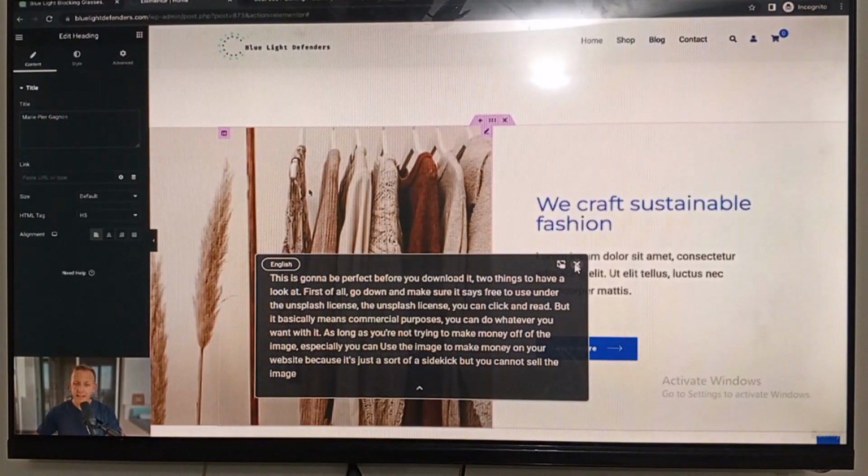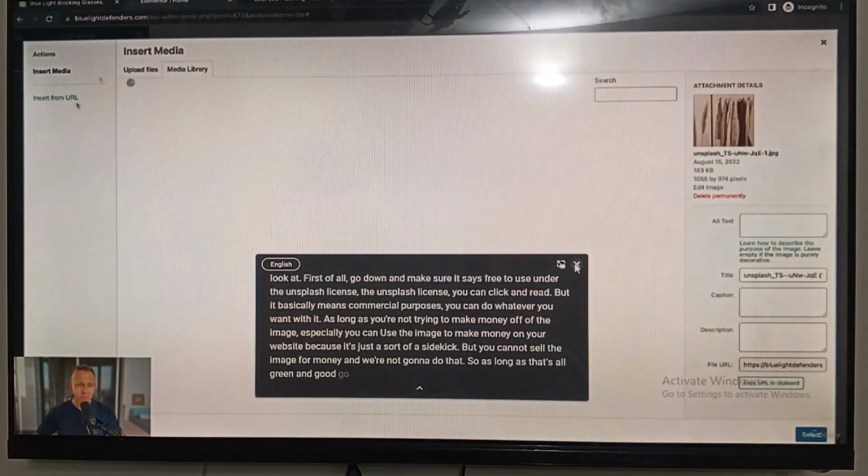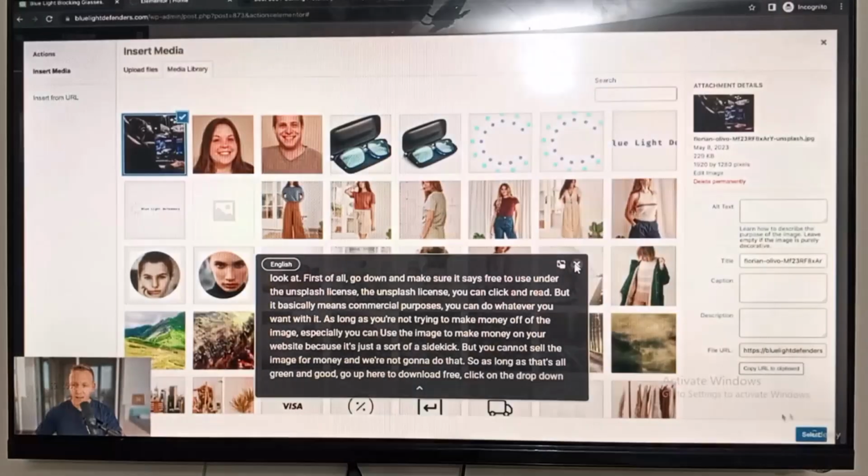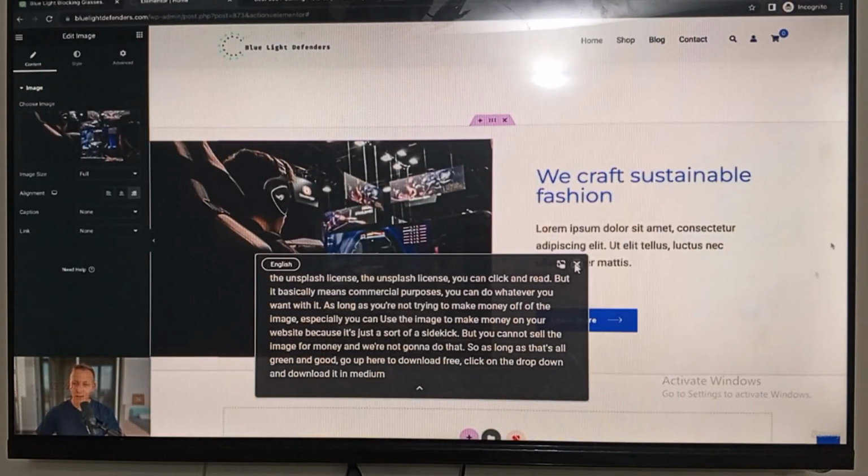Back to the website, click on this image, choose image. We're going to upload it, select files. There we go, and then select. And it's looking pretty cool, isn't it? I'm really digging this so far.